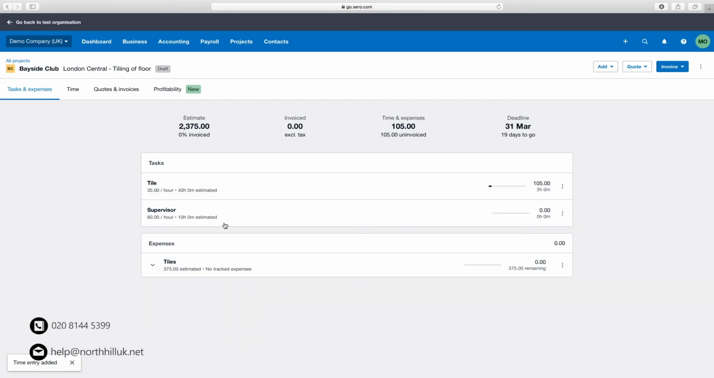So it's just worth noting that these tasks, the staff cost associated with that, are actually set up from the projects menu under staff cost rates. We'll see in a minute when we look at the profitability menu how you can actually see the margin that you're making effectively on the time that you're able to bill so far.